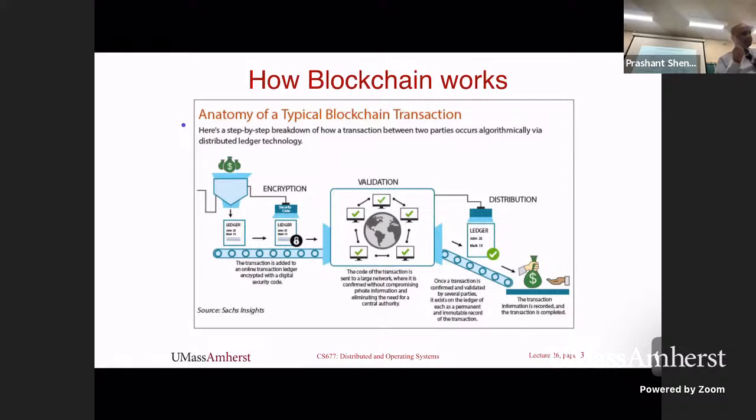Very quickly, here is how a blockchain transaction is done. You don't have to look at all of the icons there, but there are three phases. The first one is you take a transaction. It could be a smart contract that you want to sign, or a record that you want to sign. You encrypt it and sign it with your key, and then try to insert that into the ledger, saying that I want to record this in the ledger so it becomes public.